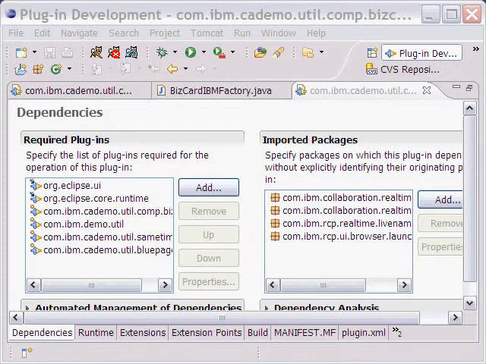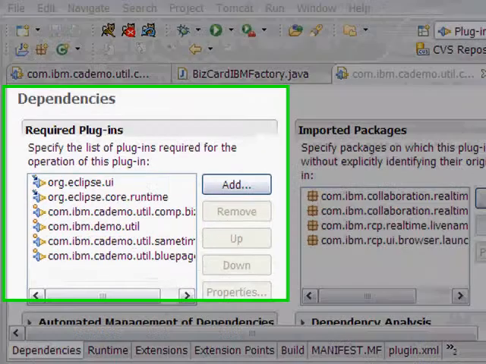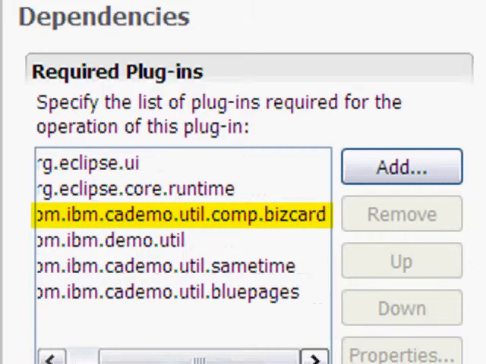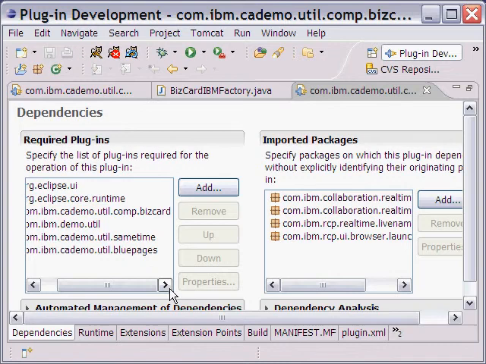The first step in doing this is to create a plugin project and to have that project depend on the IBM CA-Demo Util Comp BizCard package. You can see that here, where we added that dependency on the dependency tabs in our plugin.xml file editor. This gives us access to the extension point and the interface that we have to extend in order to add our own contribution.